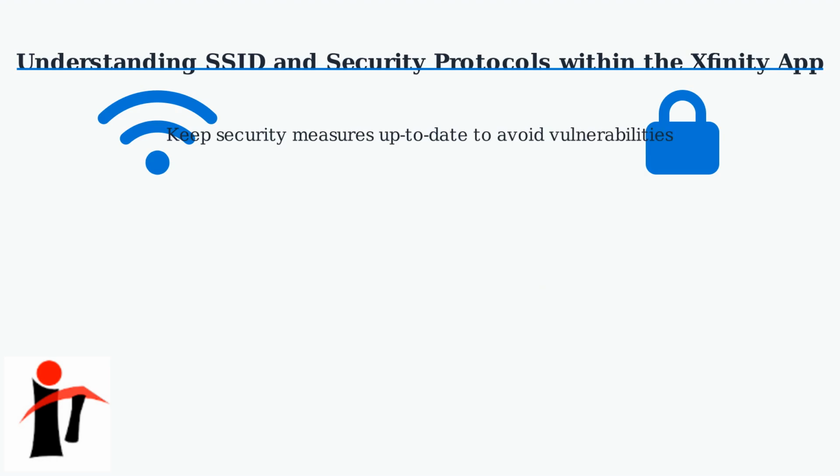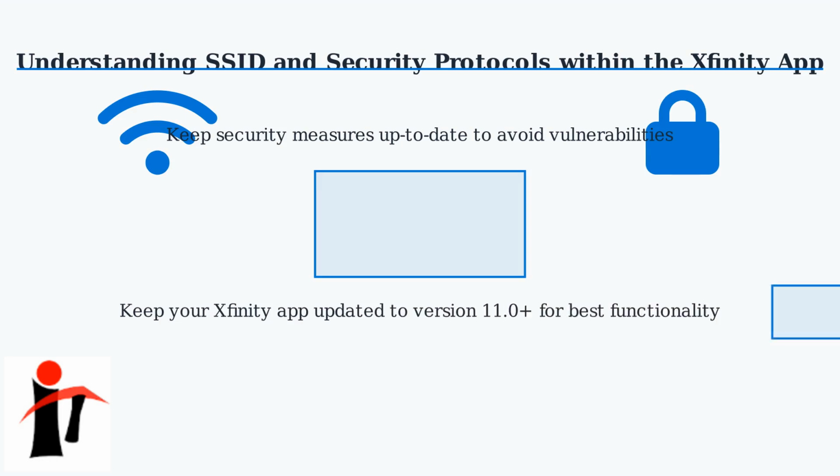It's crucial to keep these security measures up to date, as weak passwords or outdated protocols leave your network vulnerable to cyber threats. The Xfinity app simplifies managing these critical aspects of your home network security, putting control directly in your hands. Keep your Xfinity app updated to version 11.0 Plus for the best functionality and security enhancements.